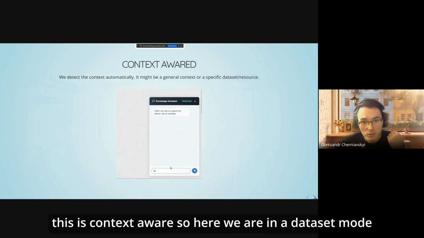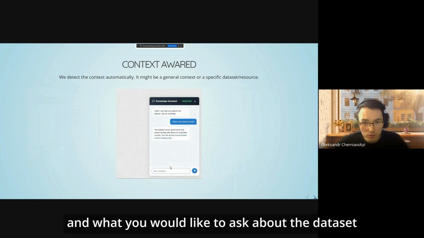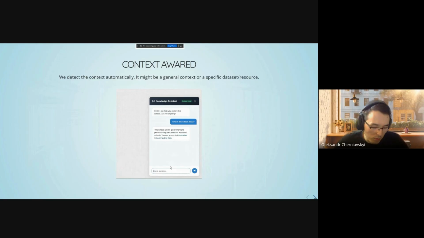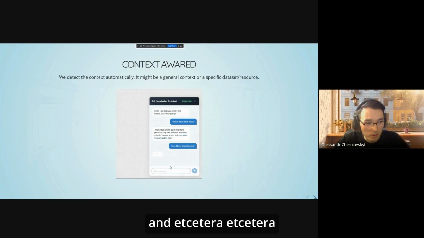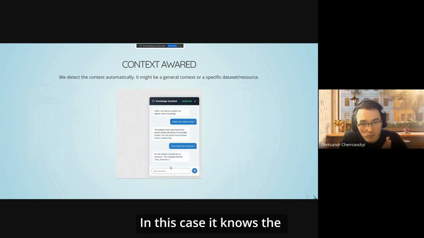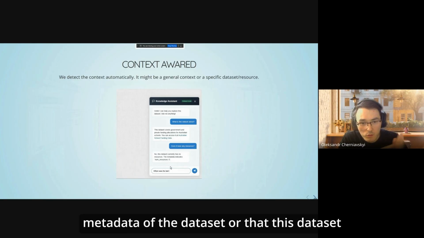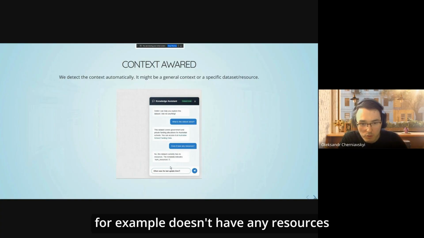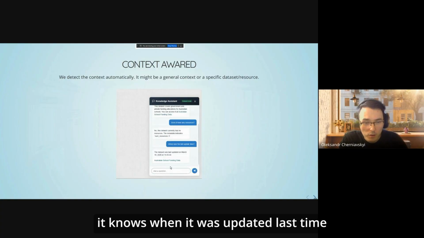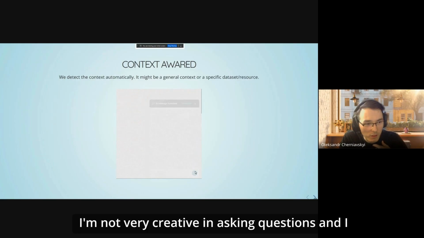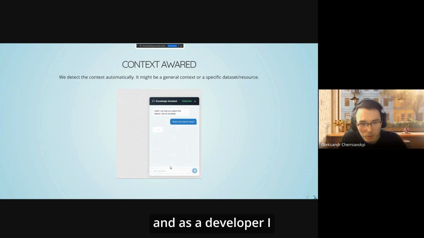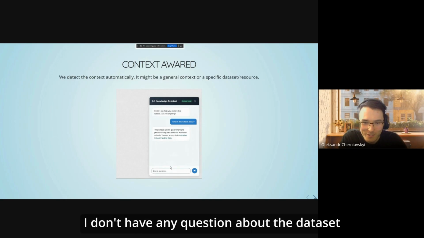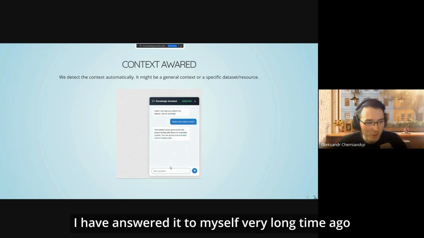As I said, this is context aware. So here we are in a dataset mode, and you can ask about the dataset something related to authorship, to license, to other metadata fields, etc. In this case, it knows the metadata of the dataset, for example, that this dataset doesn't have any resources. It knows when it was updated last time. Maybe I'm not very creative in asking questions, and users probably know better when they need them. As a developer, I don't have any question about the dataset. I answered it to myself a very long time ago.